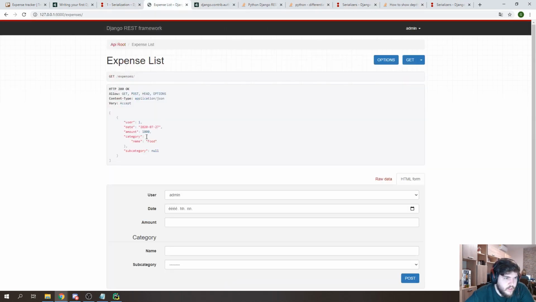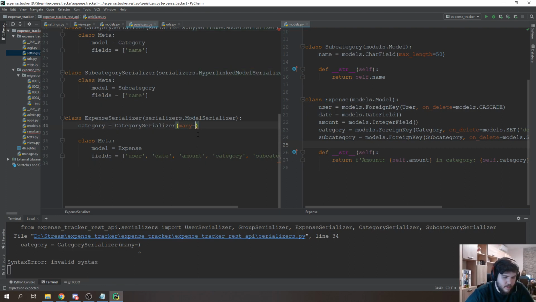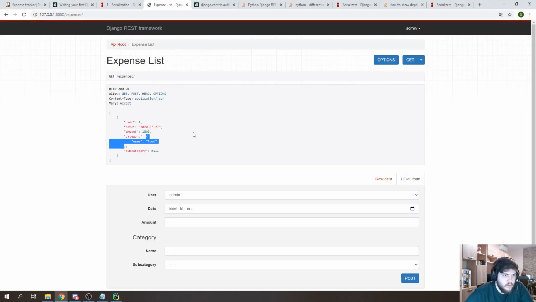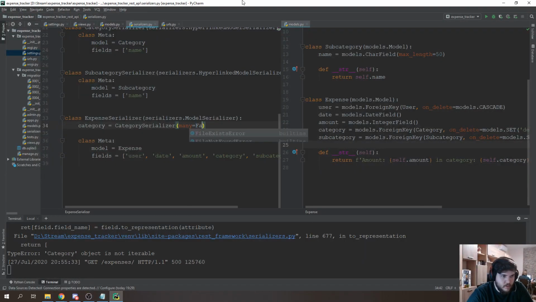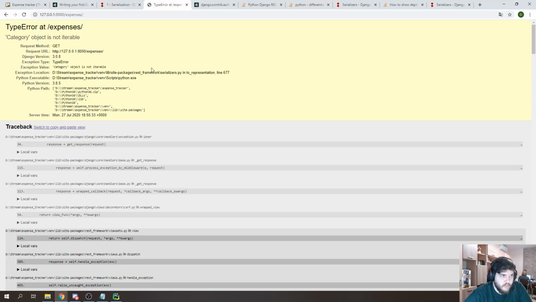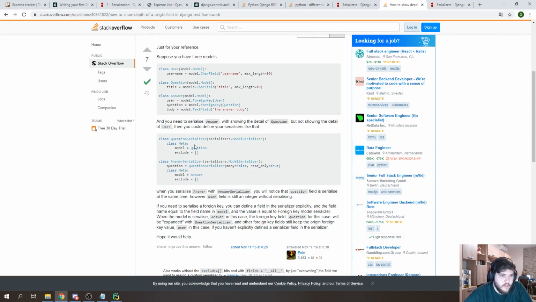If you check it out, this is just an object, and if I pass in many equals true, I think it will be a list. No, it's trying to convert it to a list, but of course it's not a list, so it gives us an error. So that should be false, and it's false by default because we didn't get an error when it wasn't specified.